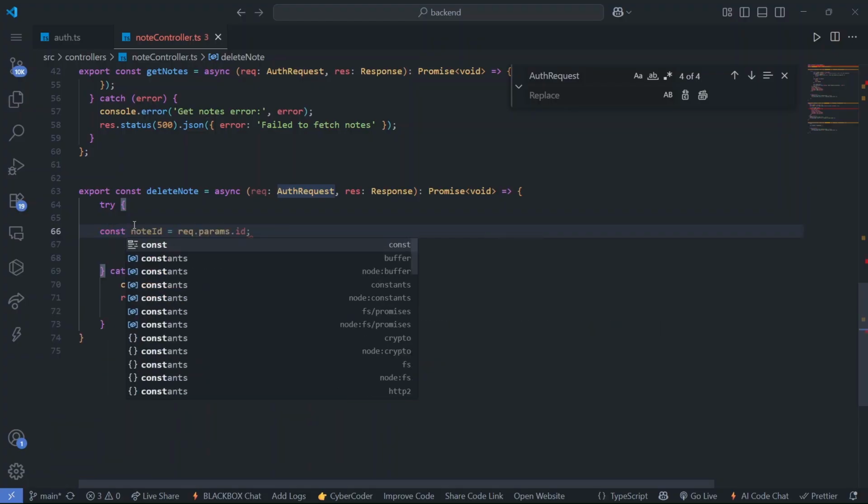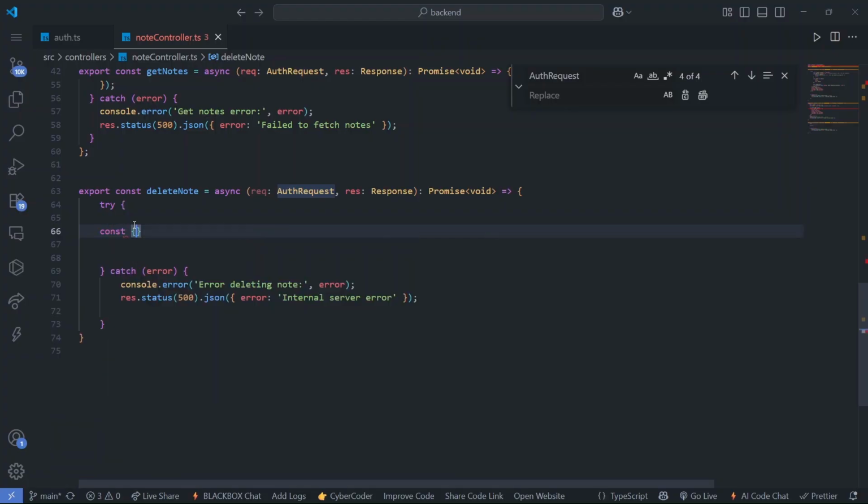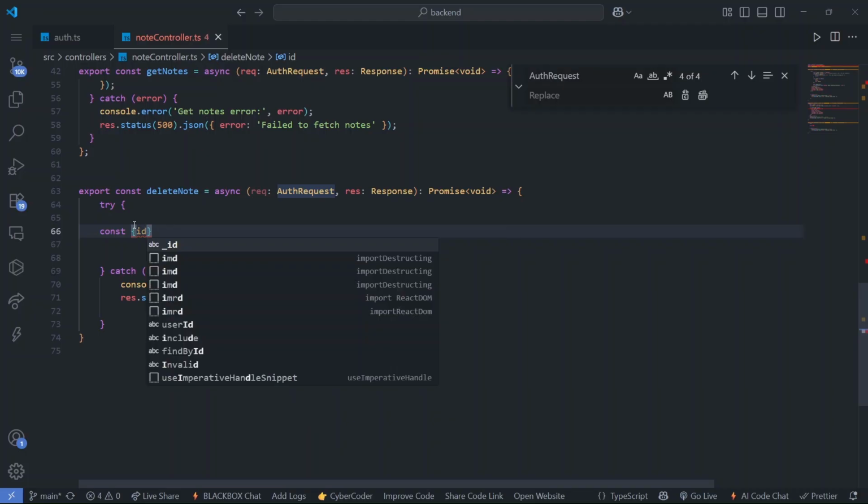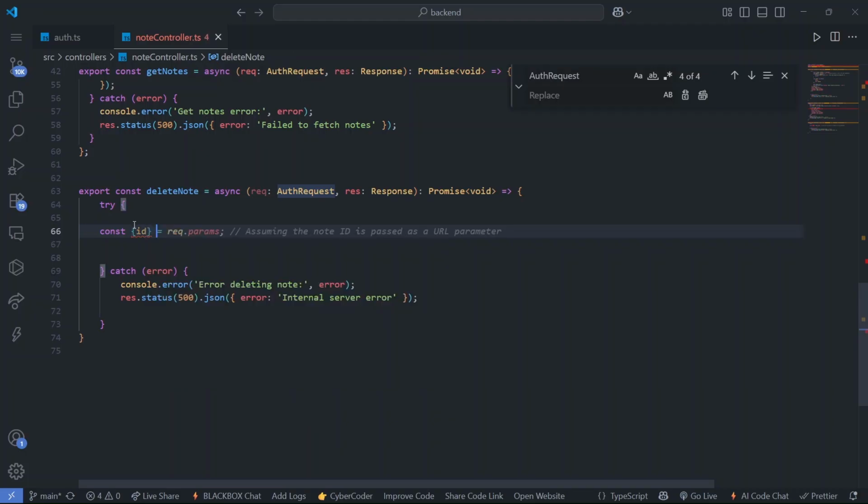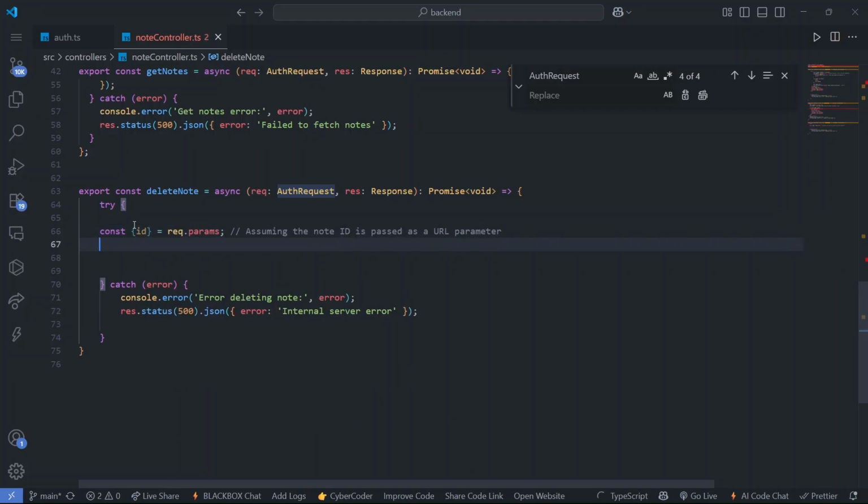So const, we have to get the id from the request param, assuming node id is passed as a URL parameter. So to delete the node we have to get the node id from the URL parameter we are assuming, and that we will write in our front end. When we write the front end code you will understand this.